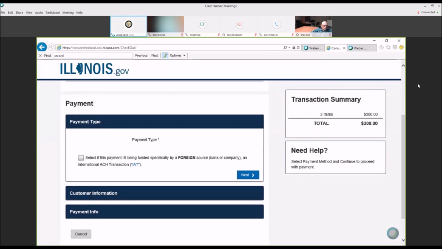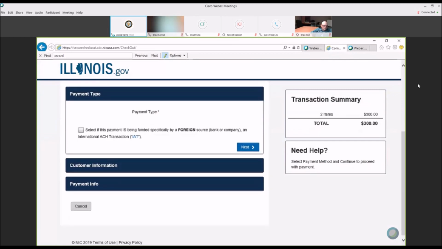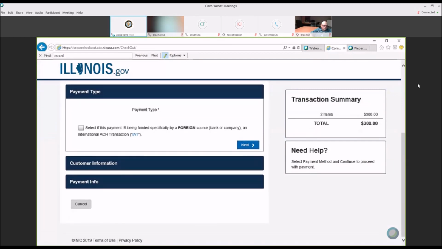At this point, you'll proceed to the payment type and enter in your payment information.